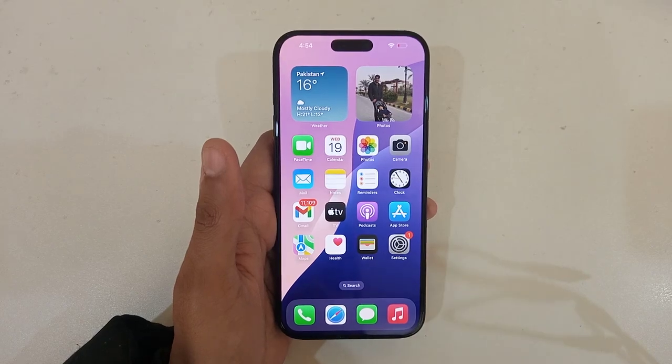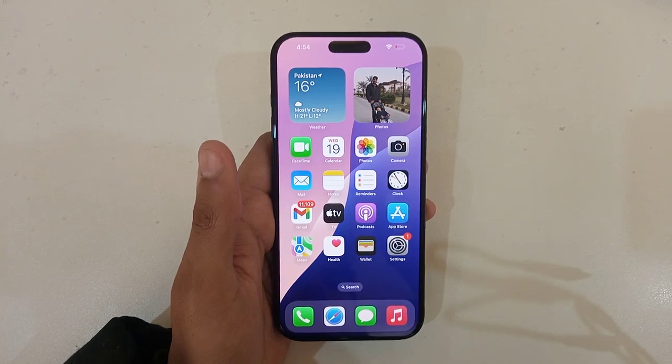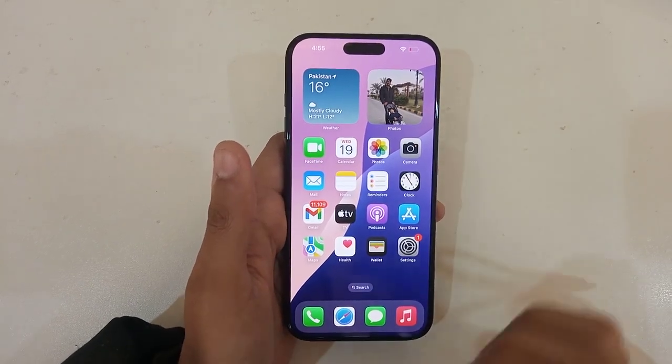Hello everyone, welcome back to the channel, and today we'll be discussing how you can turn off all the notifications on your iPhone. It is actually very easy.